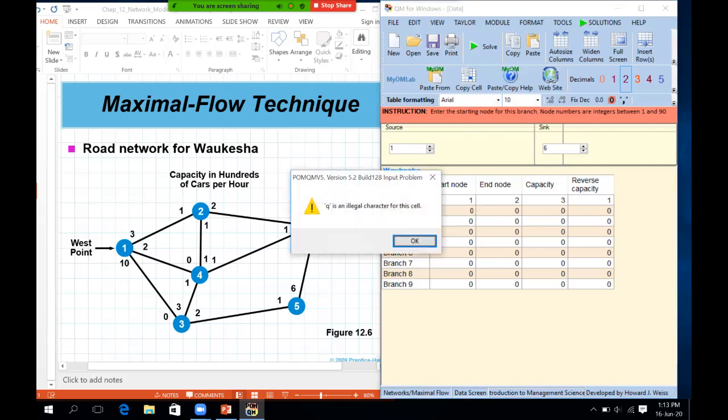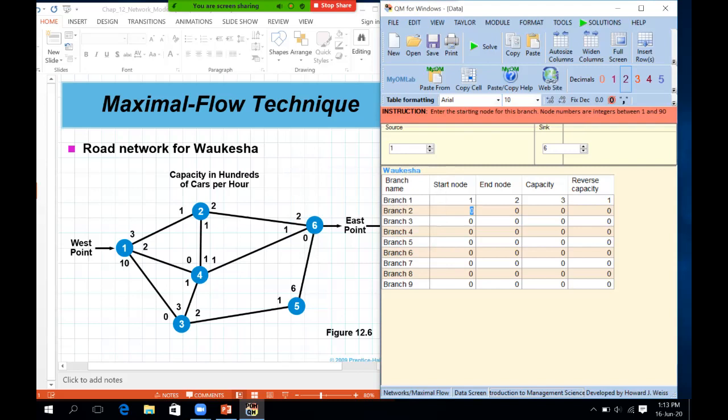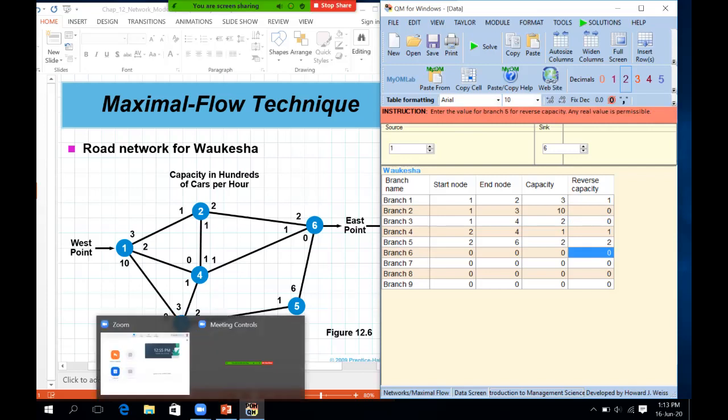1 to 2 and then 1 to 3, 10 capacity and the reverse is 0. And then 1 to 4, 2 and 0. No more from point 1. We go to point 2. 2 to 4 is 1 and the reverse is 1. 2 to 6, the capacity is 2 and the reverse capacity is also 2.